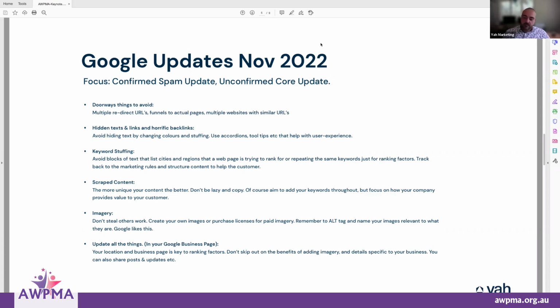So do spend some time to go through the business page and fill out as much of the details as you can. There's a lot of important parts to that page that Google uses as ranking factors, and you can even link your posts or blog posts to the page itself so it sits underneath your Google listing.